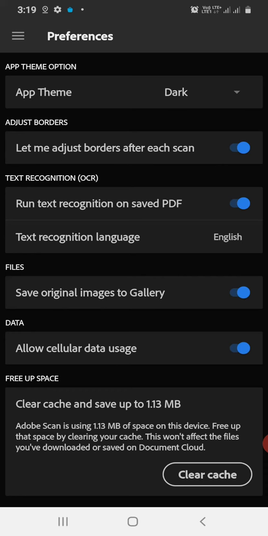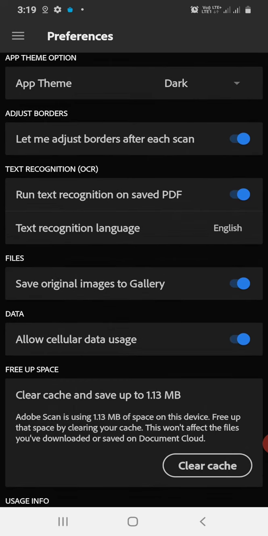Actually, we don't want this one. It will take time also, because if it is on, it will take time to save the file to your mobile or to the cloud. So it is better to turn off Run text recognition on saved PDF. You must turn this off before starting. And one more thing, this will be off by default.